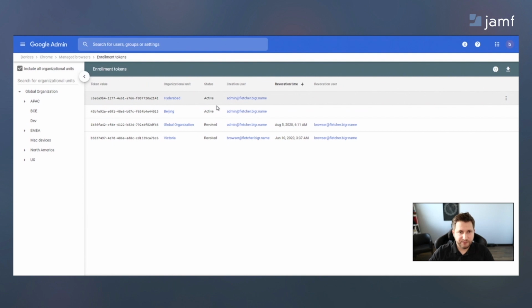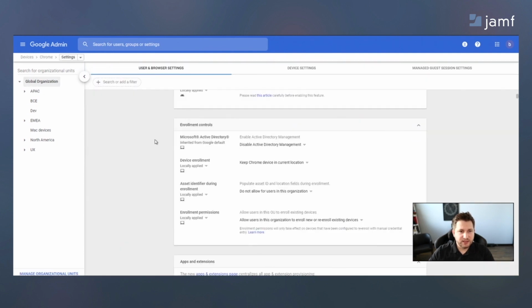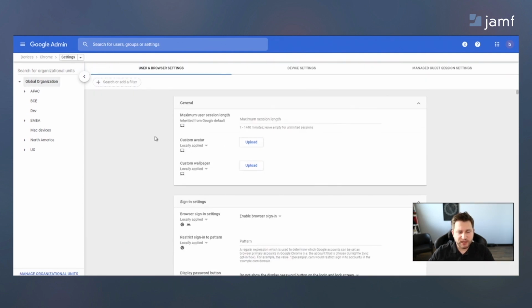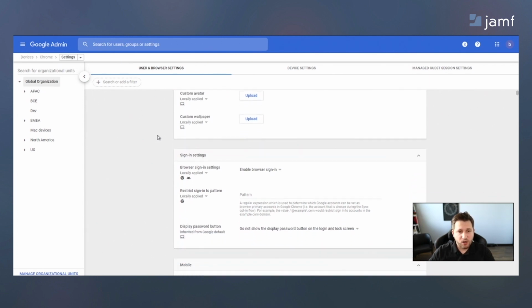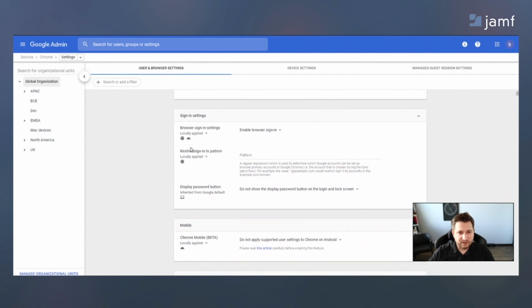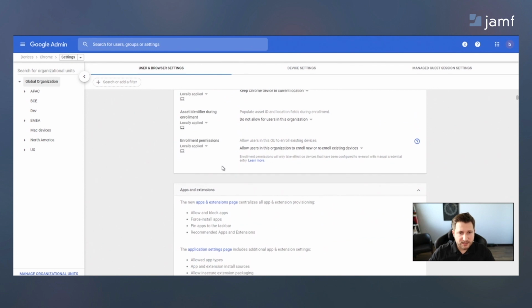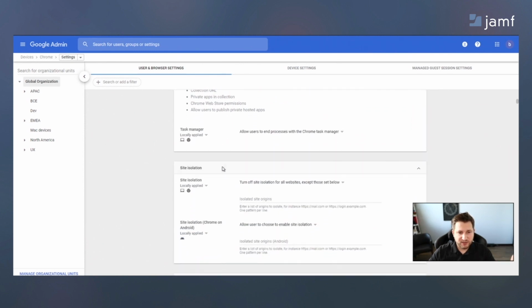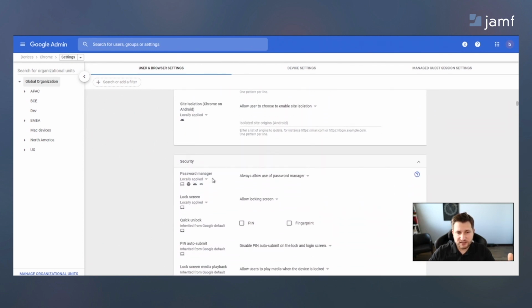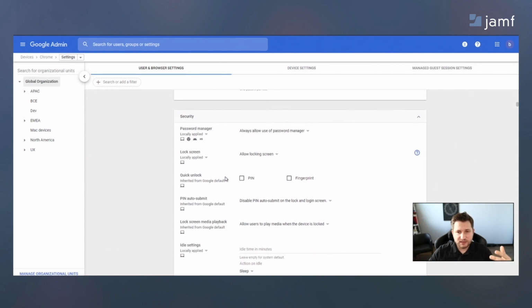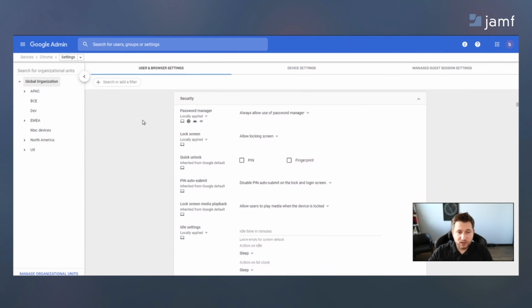Next is the user and browser settings, and this is where you'd be configuring all those policies that we talked about previously that you want to enforce on the browser. All kinds of things such as sign-in behavior, such as disabling incognito mode, such as applying proxy configuration, site isolation settings, password manager, lots and lots and lots of settings. All of these settings are filterable, so you can filter based on either a text or a category.